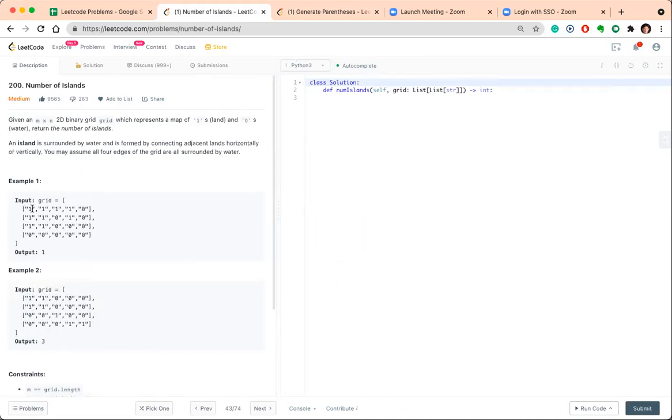So it says all four edges of the grid. That means, let's say this is the piece we are working on. All the ones are land, all the zeros are water. So all this area surrounding the matrix is water, which means those are invalid locations. We'll be going from the zeroth row, zeroth column till the zeroth row, nth column, and down to the mth row. So this is an m cross n matrix.